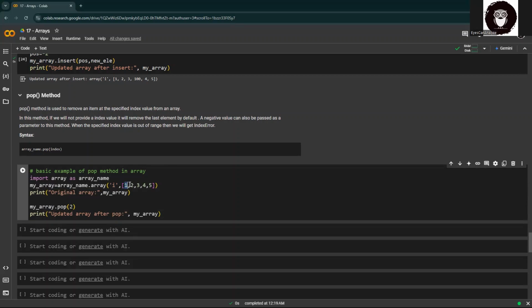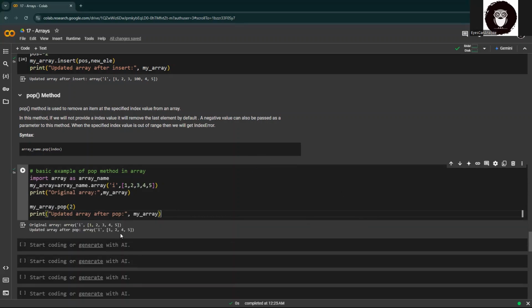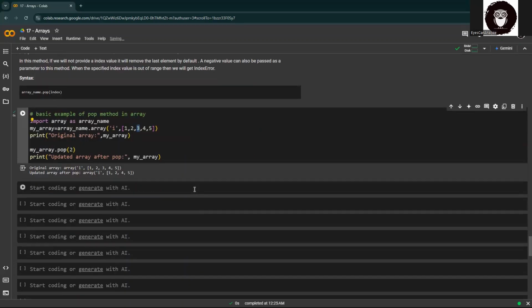So the index starts at 0, the first index is 1, and the second index is 2. So I'm trying to pop the second index, which is the 3 as an element. And then we'll check the updated array. So you see this? Since I have popped the second index, it has removed the element 3 from this array, and we got the new array without that element as 1, 2, 4, and 5.